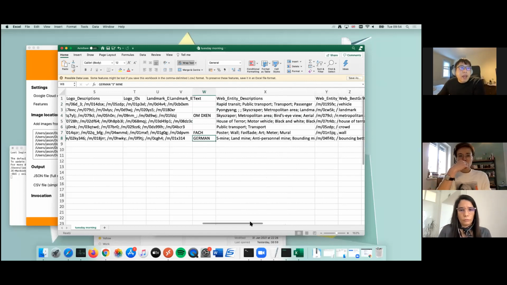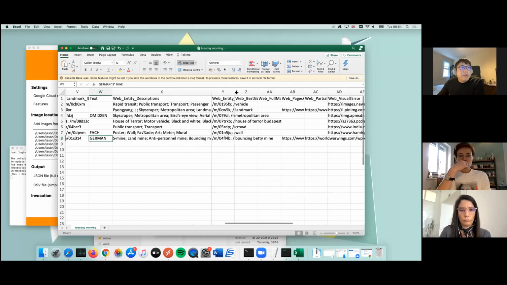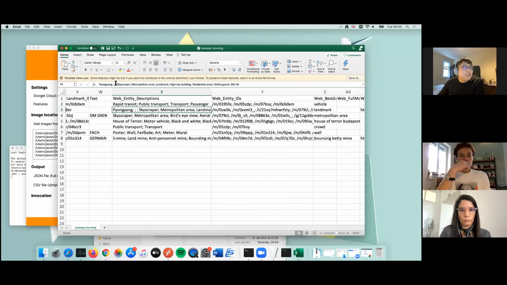Okay, then we go to web entities. When we open web entities, we start to see these entities with no descriptions. These are not mistakes. They are there on purpose. You see two semicolons here without anything. You can see that these two web entities seem to have no labels.